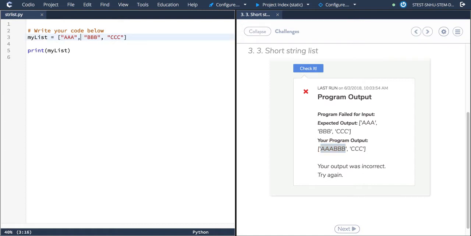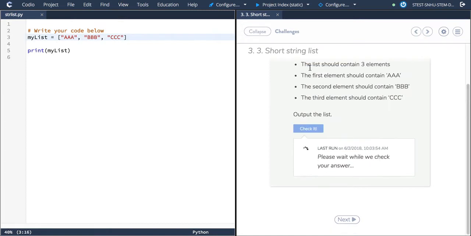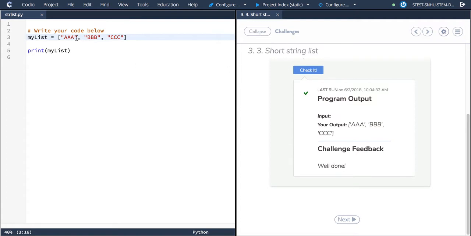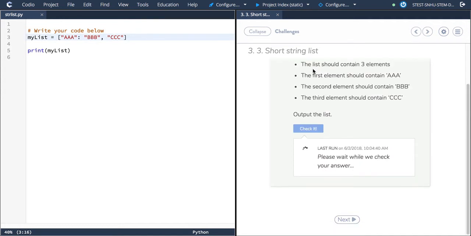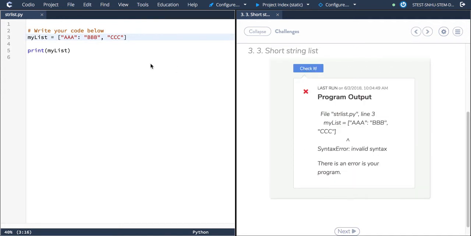So I have a comma there, and it's right. Now what if I put something else there? What if I put a semicolon there? Let's see what happens if I put a semicolon there. Well, if I put a semicolon there, I get a syntax error, which is exactly what I should get. Well, let's see if I get the same thing if I put a colon there, and I get a syntax error. So it has to be a comma. As we see here, these lists have to be comma separated.